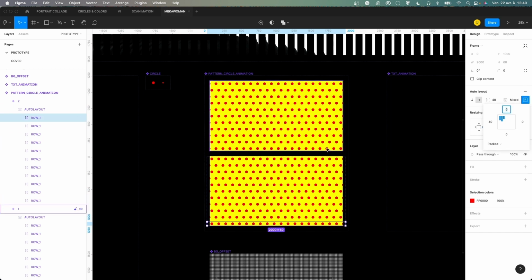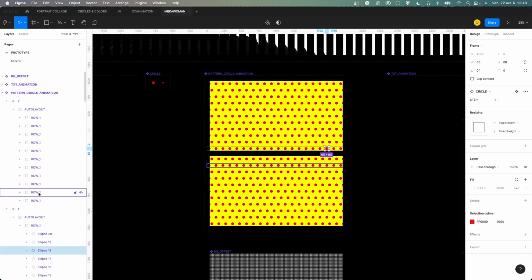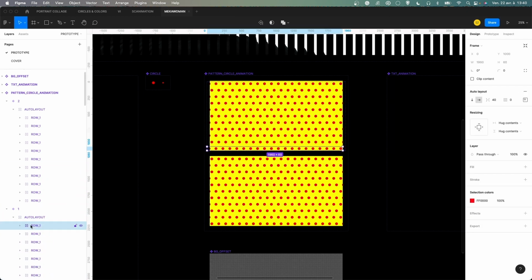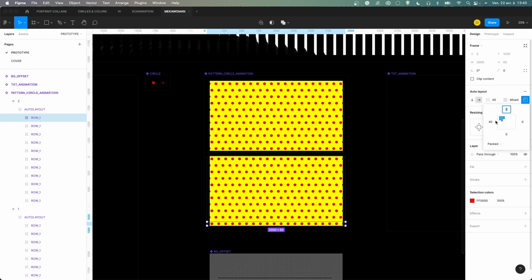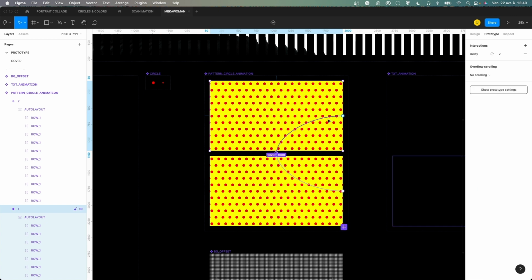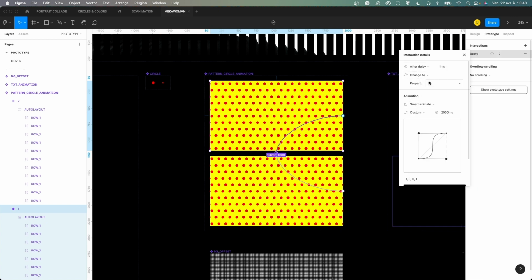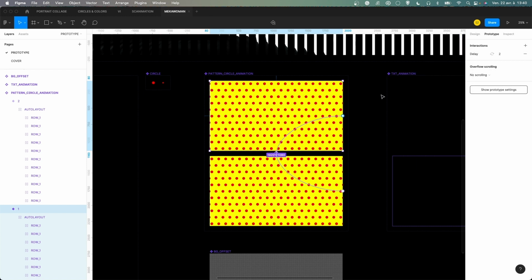So first it was in 0, it starts at zero here, and then when you move to the other one, 40. Okay, and I create that for each one of them. So I change the value from 0 to 40 and 40 to 0, to create the movement of the different circles. So yeah, that's it for this one. The interaction is just a simple after delay like that, 2 seconds, and a custom curve here for the animation.